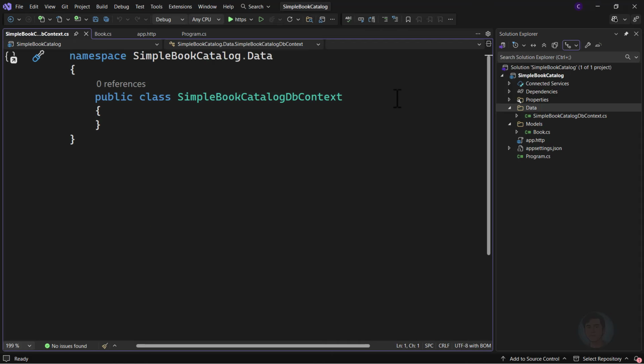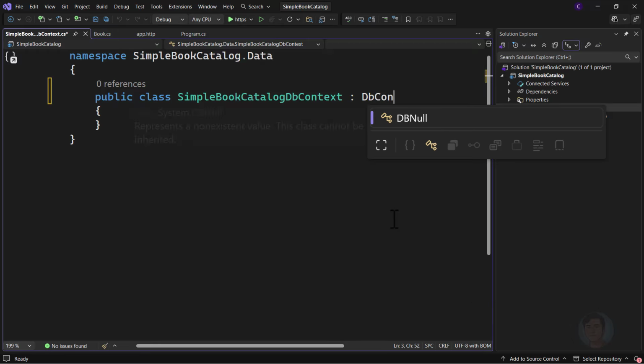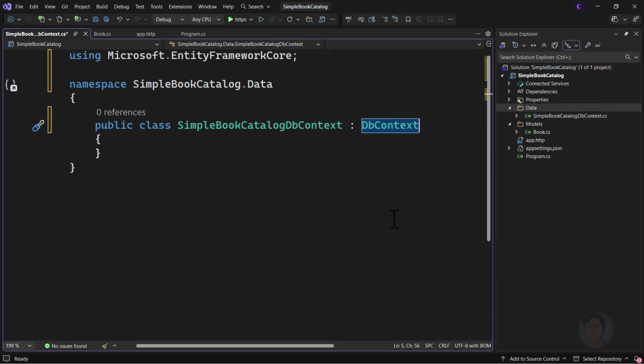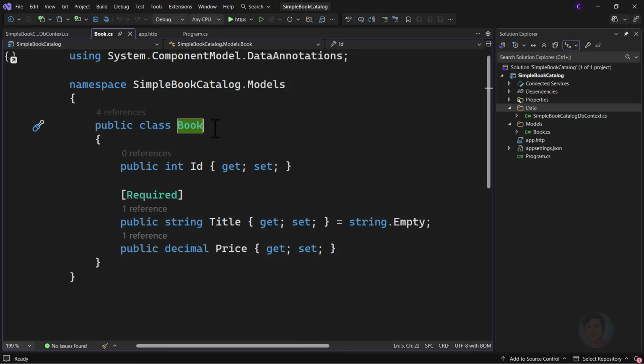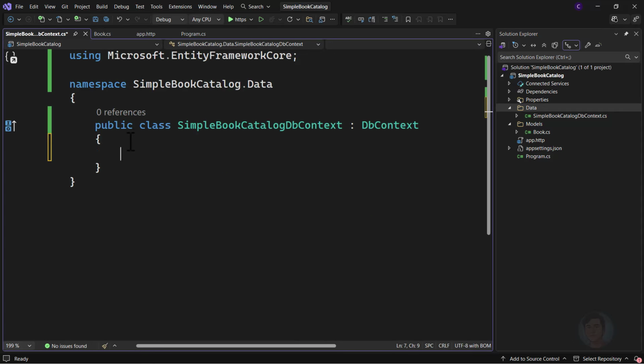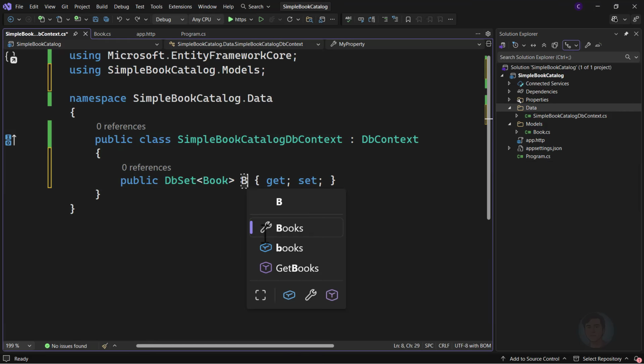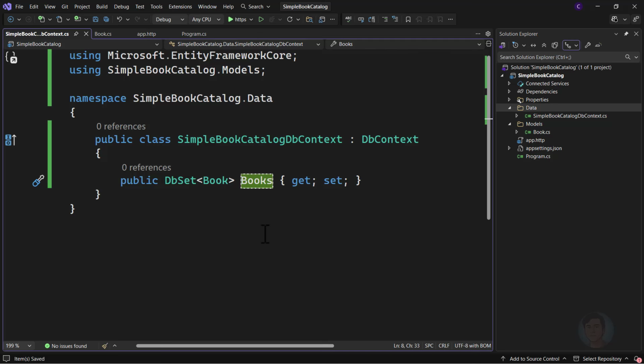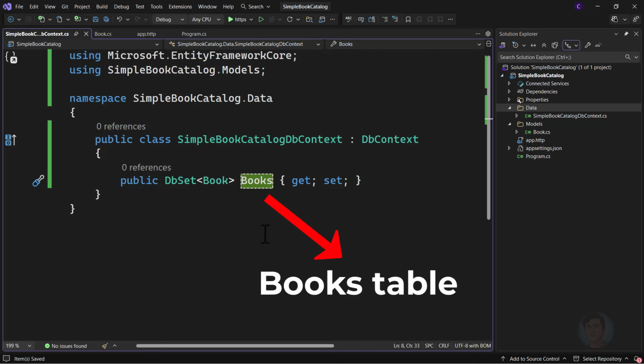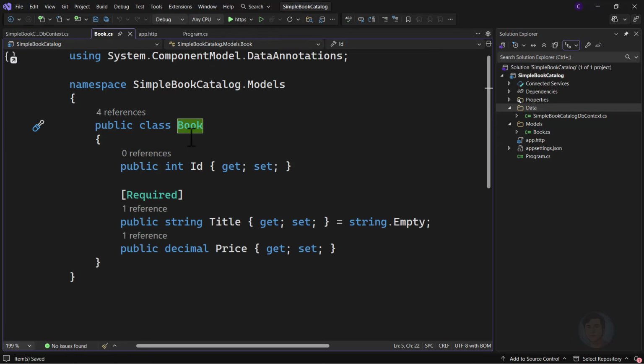This class has to inherit from DbContext, which is part of Entity Framework Core. Now we need to expose our Book entity class as a public DbSet<Book> property. So let's do that. This Books property will be mapped to a Books table in the database that we will create later. The properties of the Book class will automatically become the columns in the Books table.